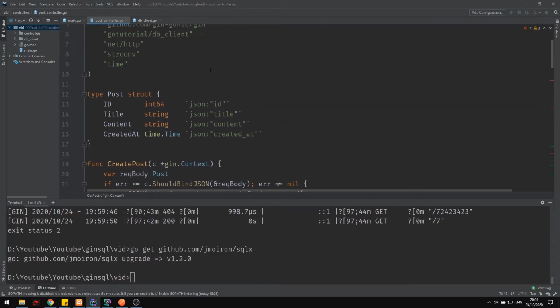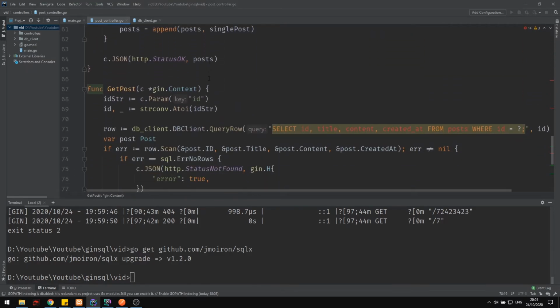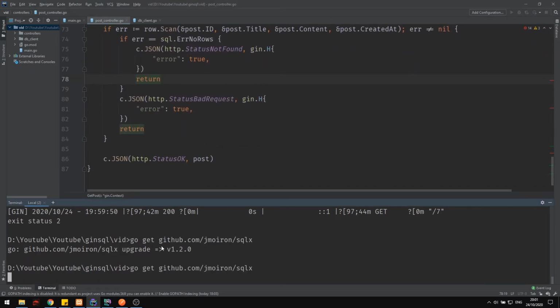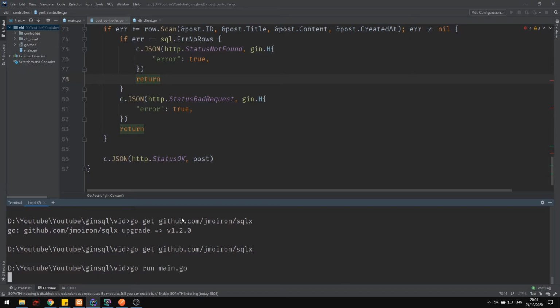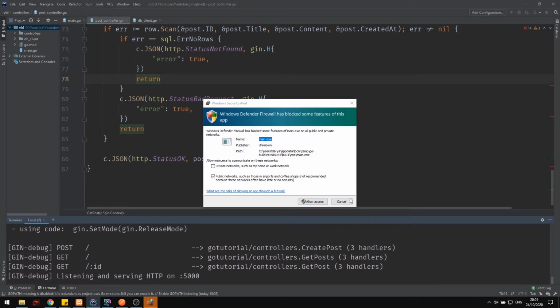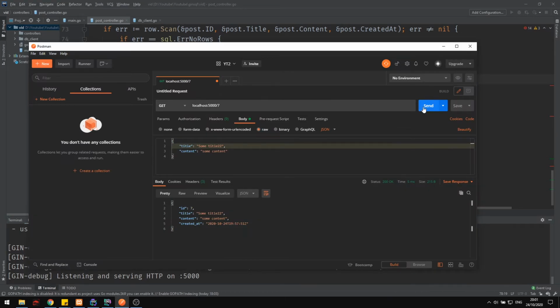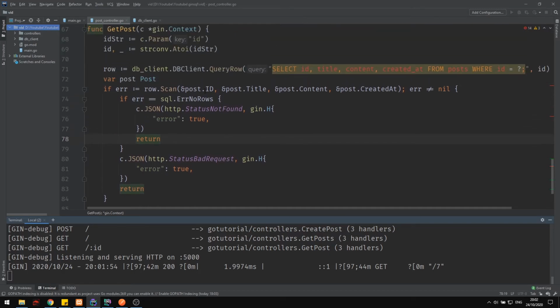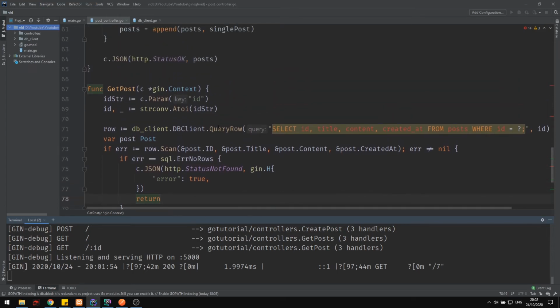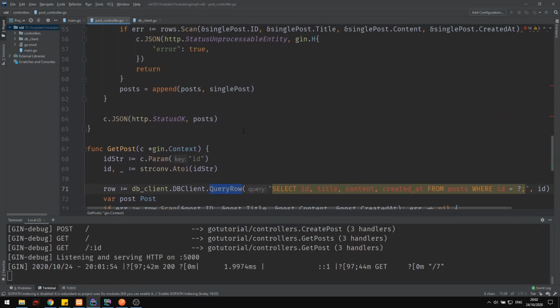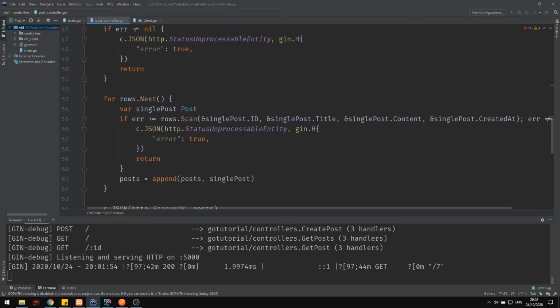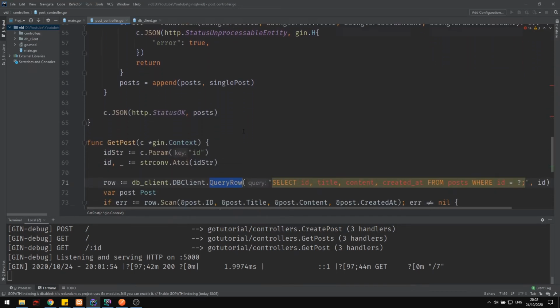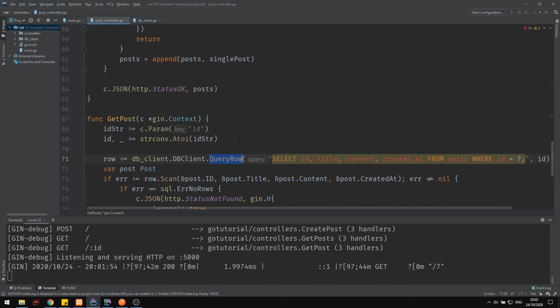Now, if we look at our posts, you can see that it actually won't throw an error. If I start up the server again and test something out like this, it's still working. So sqlx just wraps the sql package, so a lot of the same methods are still available, like QueryRow. You can still use that, which makes it really easy to swap to if you already have a project that already uses the SQL driver.